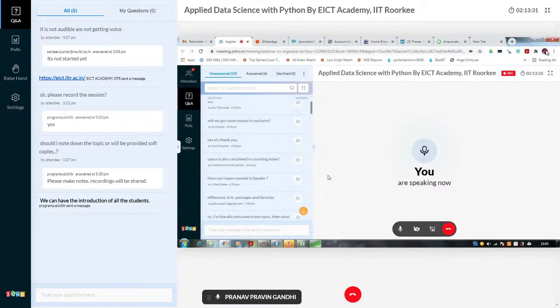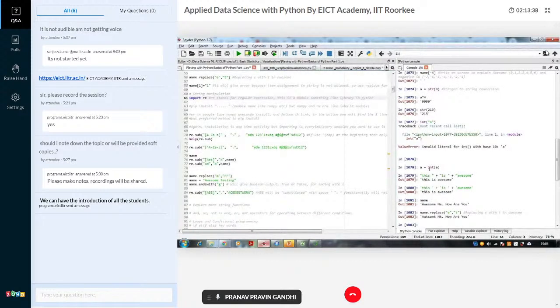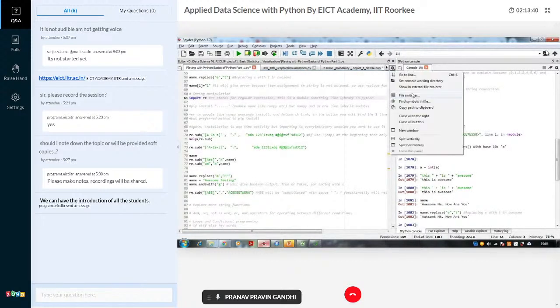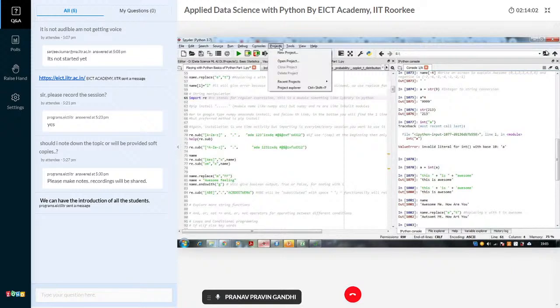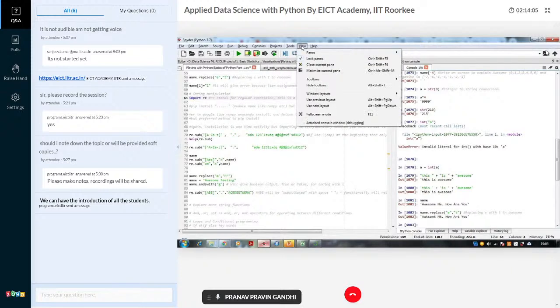Counted. Okay. How can I open the console in Spyder? You don't have to open it, actually it comes by default. Or you can simply use the option to restart kernel or open an IPython console. Go to the settings over here and open an IPython console, or you must find some option over here also.